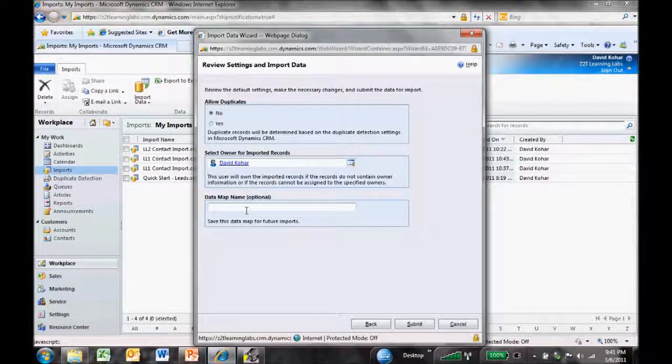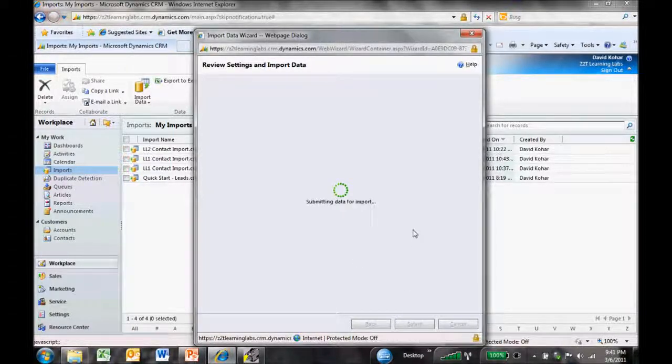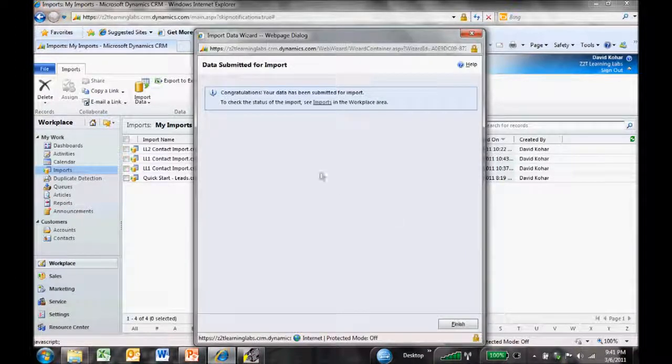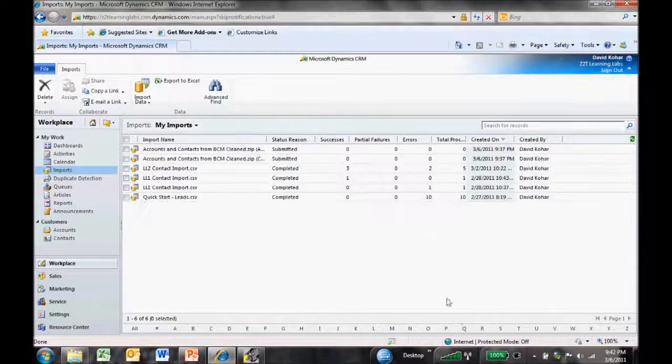And I would type in something like data map LL video. And I'm going to go ahead and submit now. And not only am I submitting my data, I'm creating a data map, getting this all together, and next thing you know, it says congratulations. So I'm all set. I'm going to click on finish.